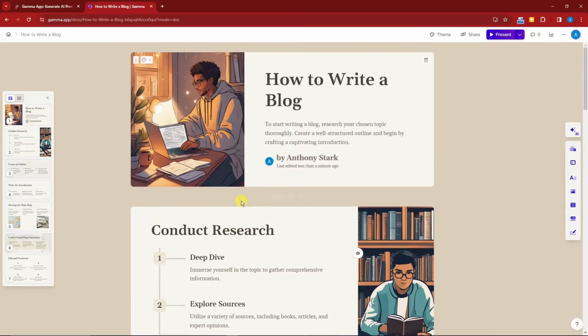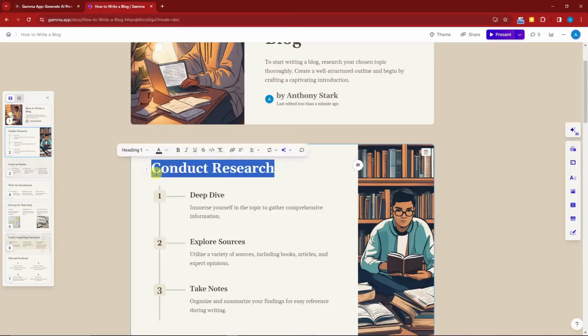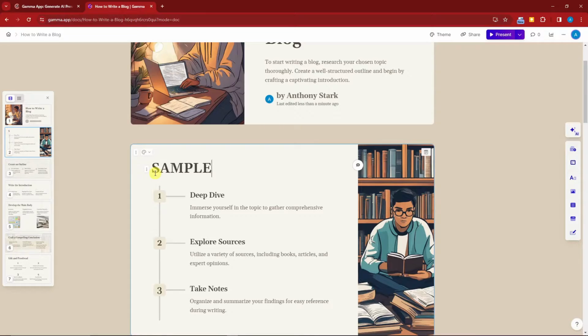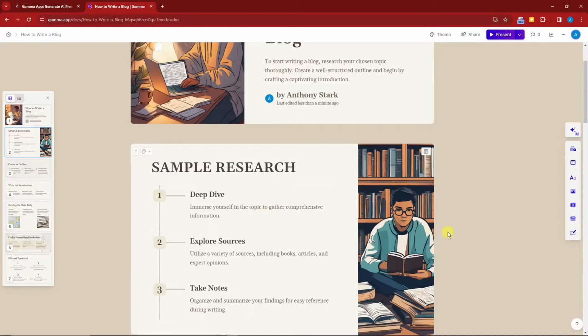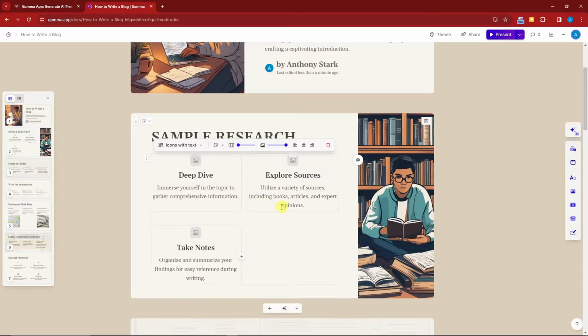And then you can also edit some things here. Let's try this one. So this slide right here has the name conduct research. For example, I want to rename this one sample research. And then the font style and font size will copy its current design. I can even rearrange this one, select layout if I want it, for example, to make it like icons with text. It's pretty awesome, right?